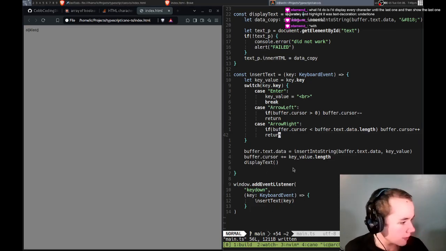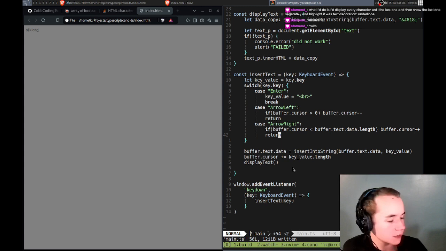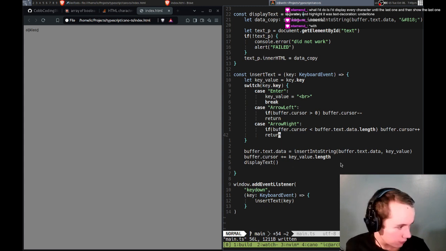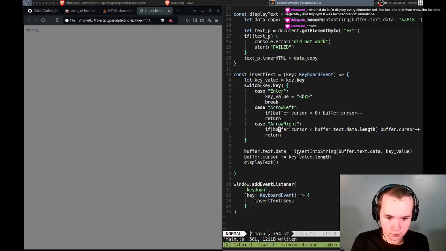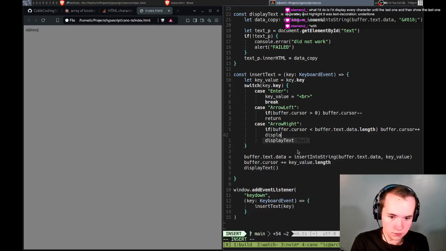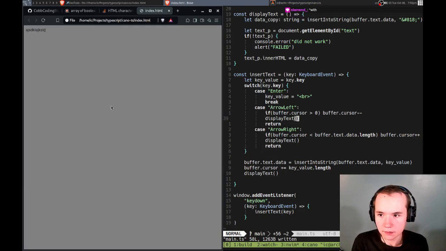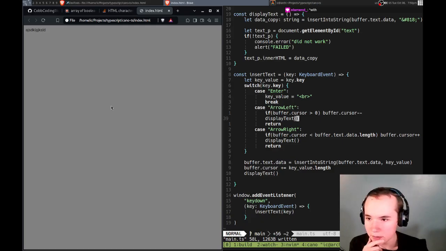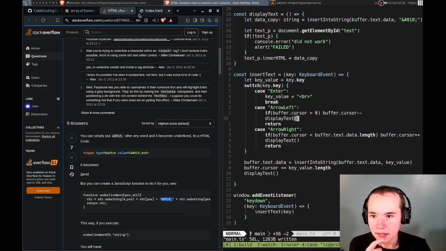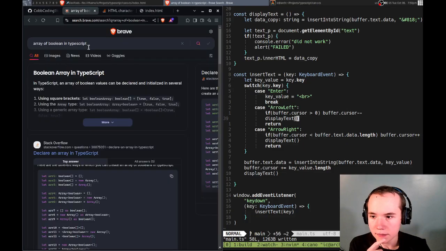What I do is display every character until the last one, and then show the last one separately and highlight it. Yes, but you have to be able to move the cursor as well, right? So I should update it. There we go. Okay, yeah. So we now can move back and forth. It does underline a little weird. What if we use bold instead? Or highlight?